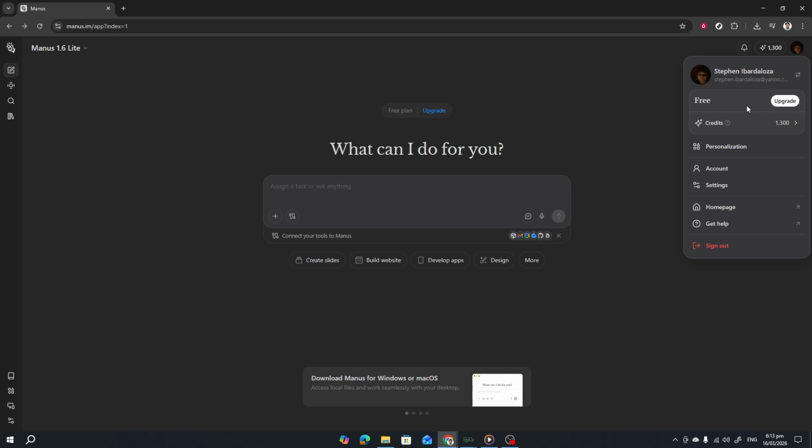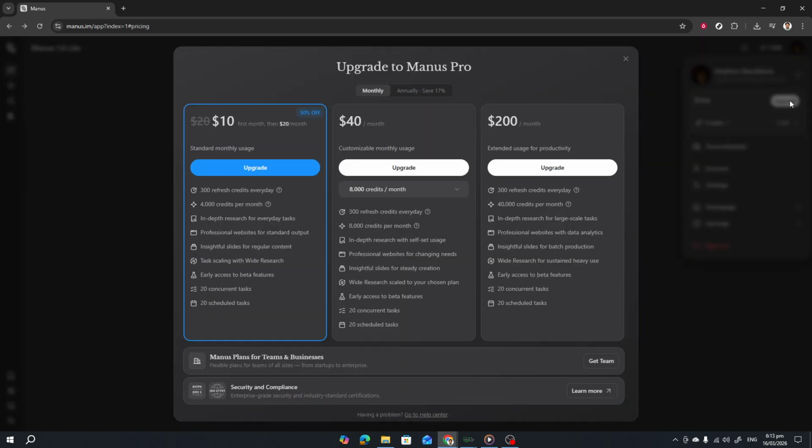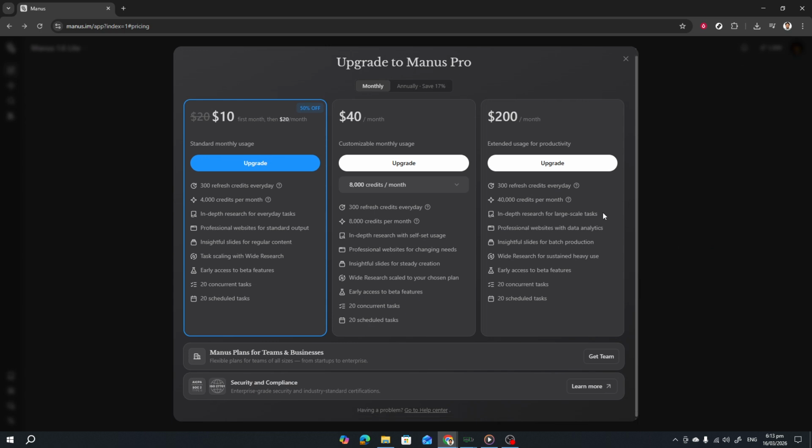Inside Profile, choose Upgrade. This is the path Manus AI uses to let you increase your plan and, with it, your available credits. Selecting Upgrade doesn't immediately charge you, it just brings up the available options. If you don't see it right away, look for an account or billing subsection within Profile, as interfaces can shift slightly over time. From there, you'll be taken to the pricing area, which you can also reach at manus.im/pricing. Review the available plans and pick the one that matches your needs.